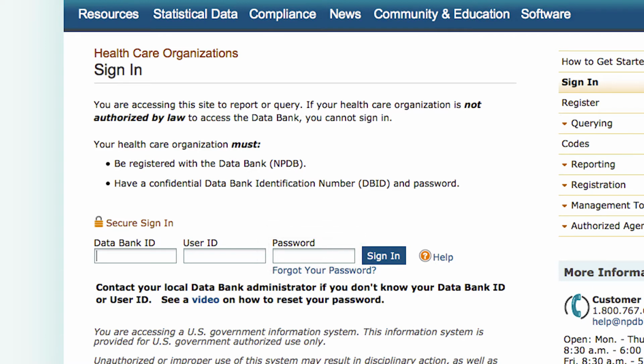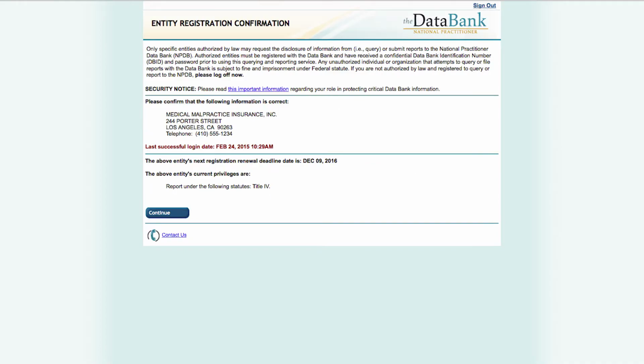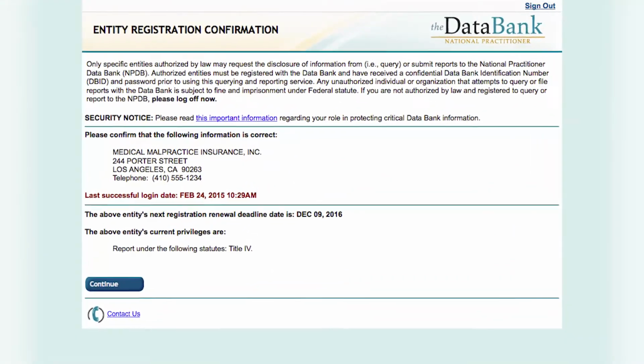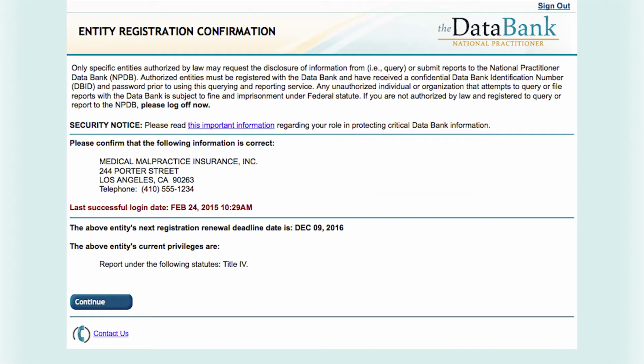In this example, we will enter 4297 00 000 107 583 for Databank ID, MedMal Payer for User ID, and your password, and select the Sign In button. Next, you will see the registration confirmation page. Review relevant information and select Continue.